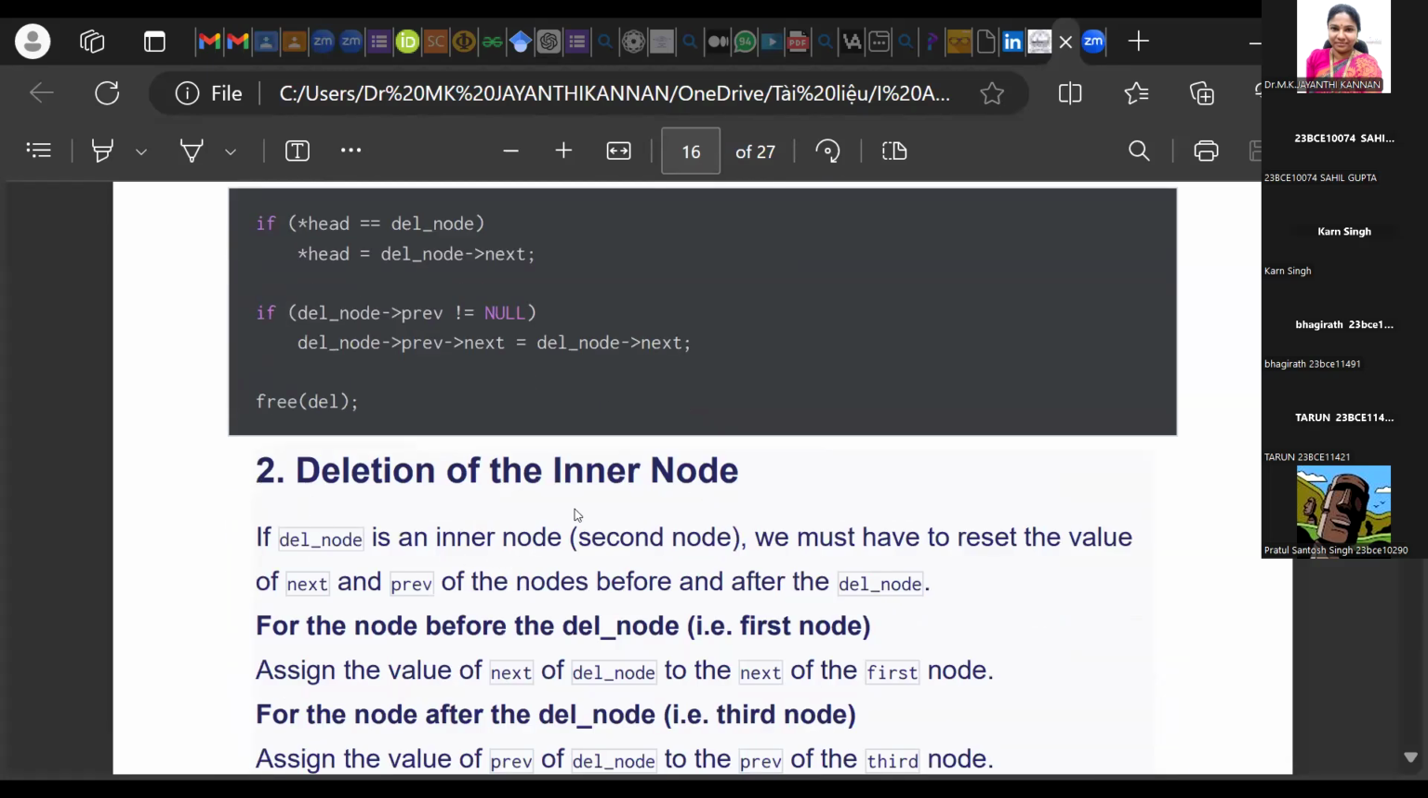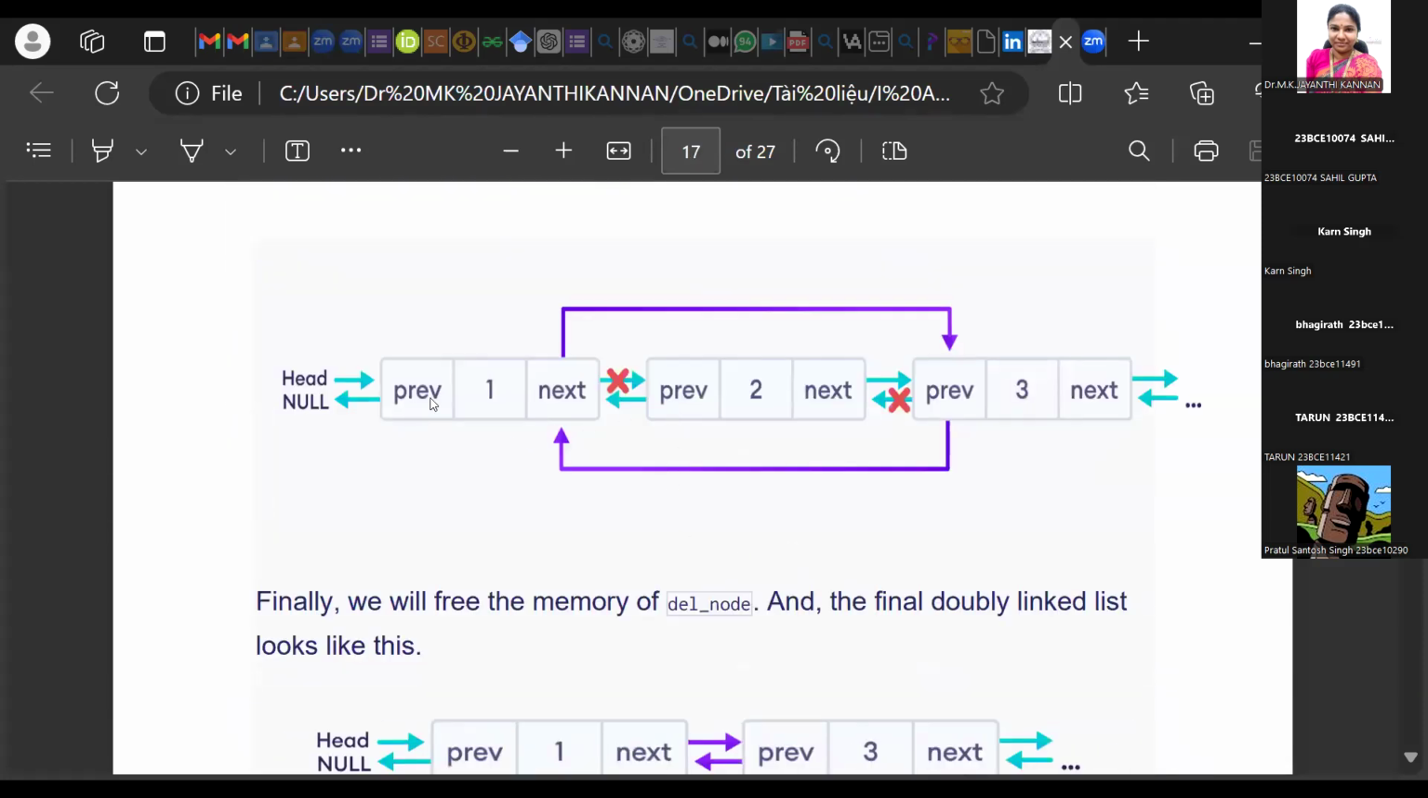The same way, deletion of any inner node in between. What we are doing now: there are three nodes, 1, 2, 3. Now we want to eliminate node 2. We have to remove the link between the first node and the second node. So this link is disconnected, this link is disconnected.